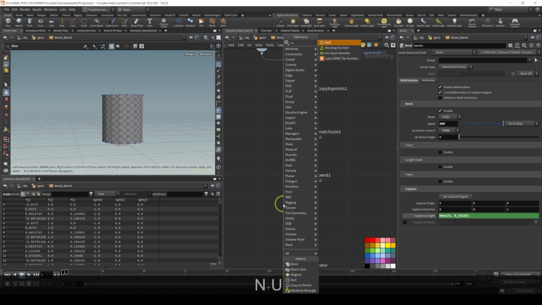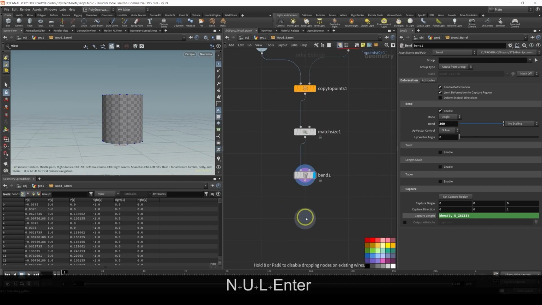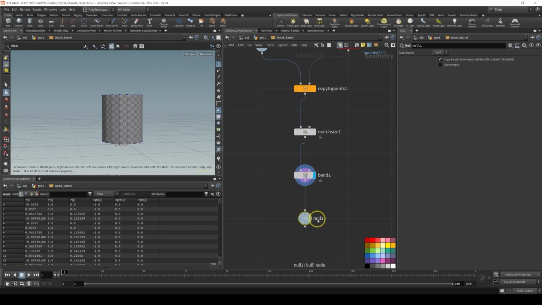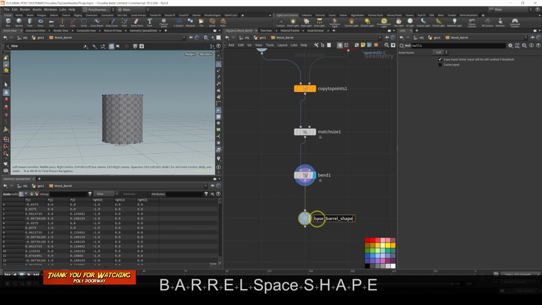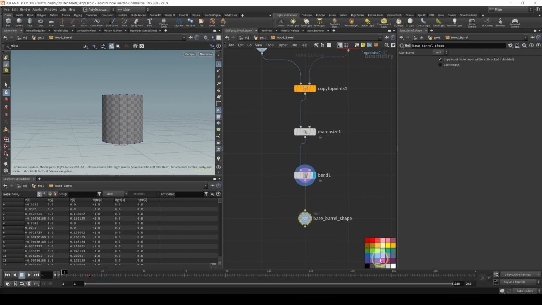Let's grab a new node and rename it to base barrel shape. And we can color it a light purple.